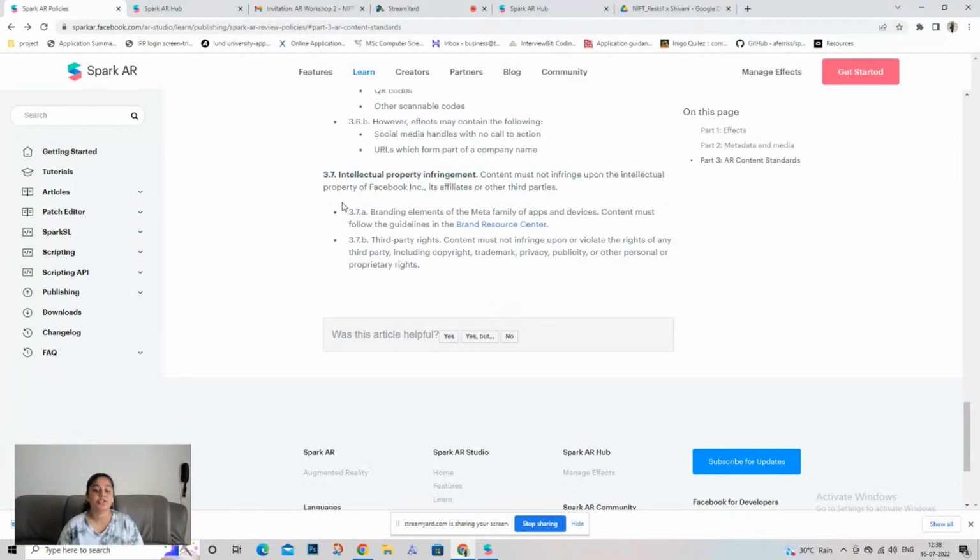Next is intellectual property infringement. Content must not infringe upon the intellectual property of Facebook or its affiliates or other third parties, including the branding elements of the Meta family of apps and devices. Content must follow the guidelines. So there is another link to these guidelines that you can go to.